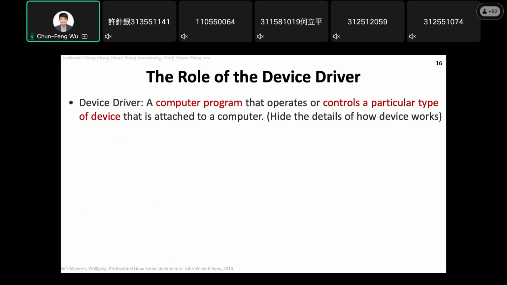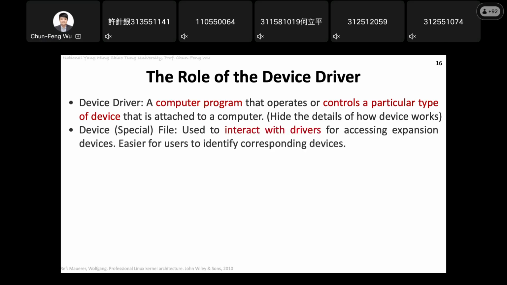Block devices and character devices have their own device drivers, and a device driver is a computer program operating or controlling a particular type of device. When you are using Linux as a user, not a programmer, you will not really work with the device driver. But it's still possible to access them: if you remember /dev/sda or sdb or even tty1, tty2, they are all block and character devices. And at the user level, you can still access them, right?